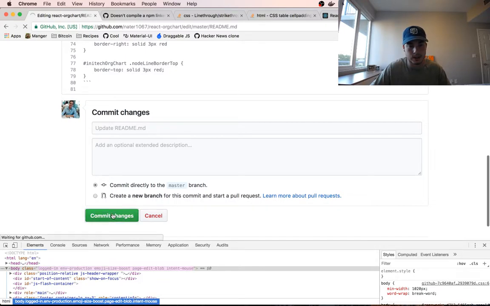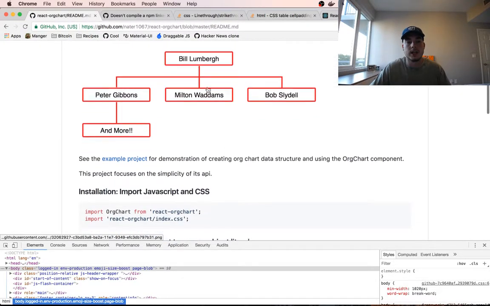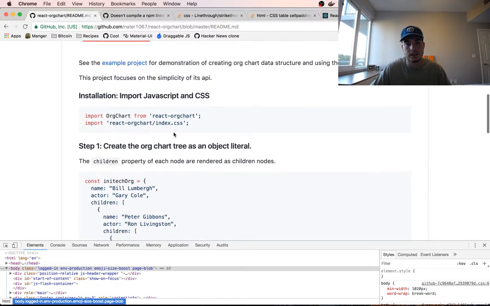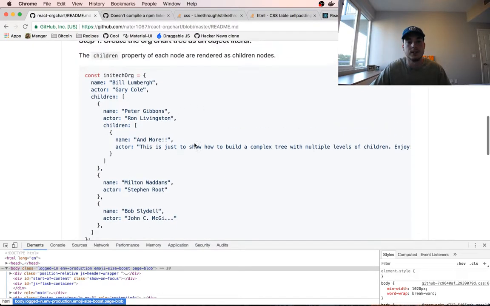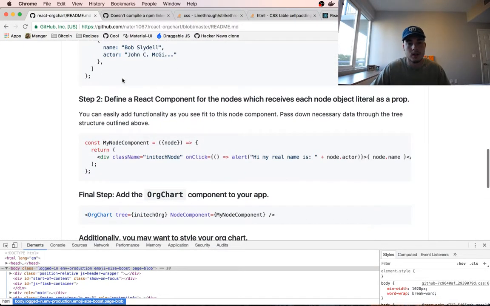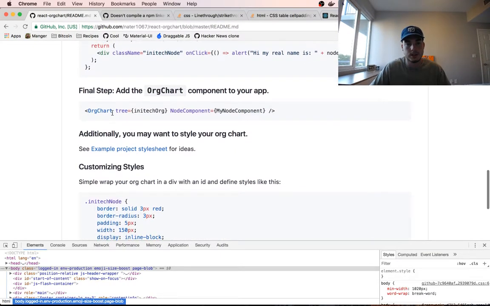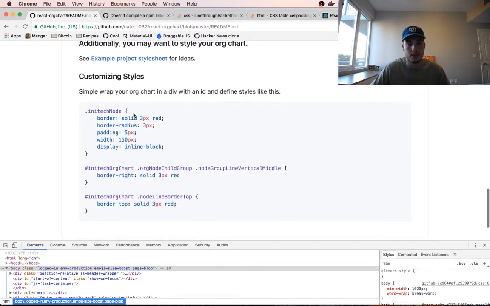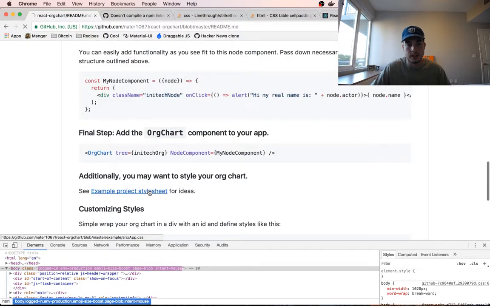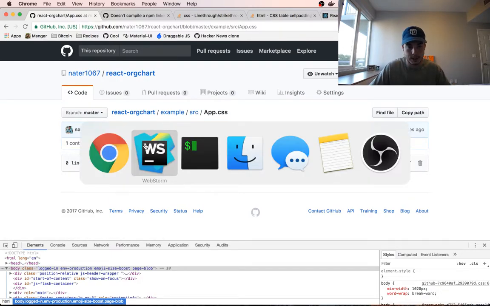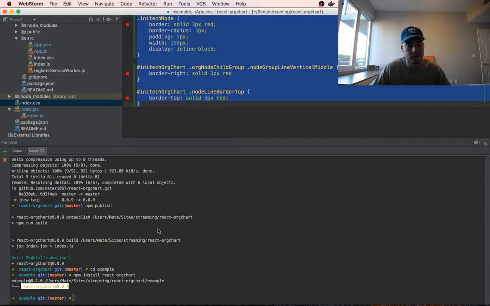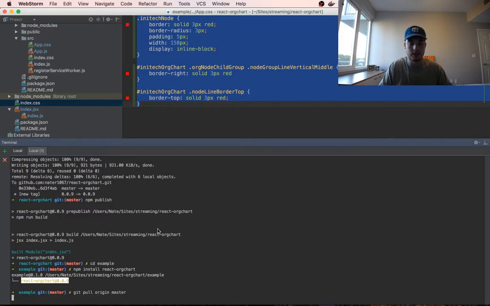And let's see what that looks like. So we have our new org chart, installation, import JavaScript and CSS. That's good. Create the org chart tree. It shows how to create it with children like this. Define a React component. That shouldn't have changed. Add the org chart. Simply wrap your org chart in a div with an ID and define styles like this. And the example project style sheet, which isn't there just yet, but it's going to be git pull origin master.